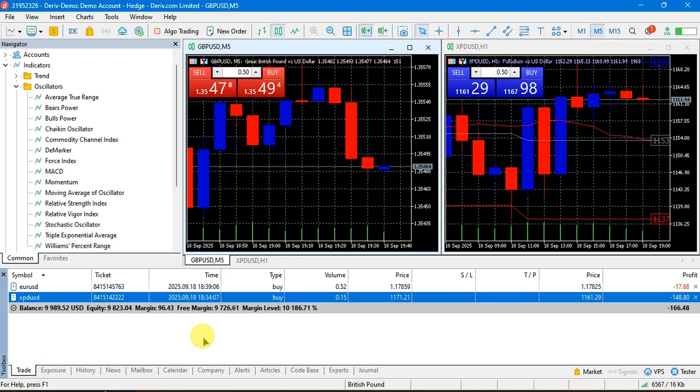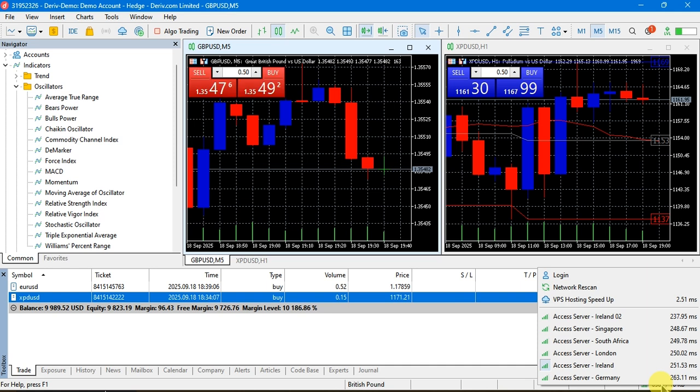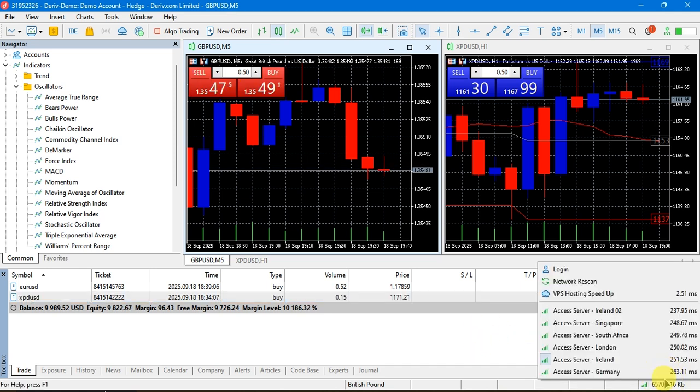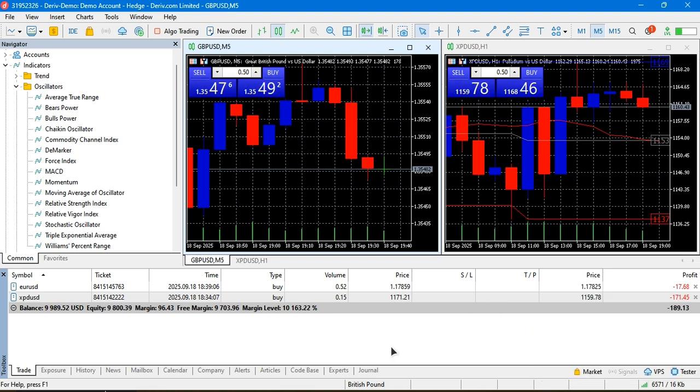If you have a trade, you can just close it as I said earlier, and then this is the connection that you will be using. So you have to choose a better connection so that your trades are executed in a faster way.